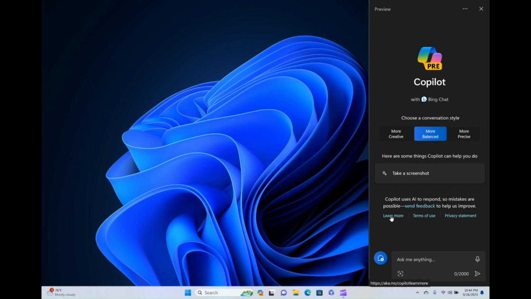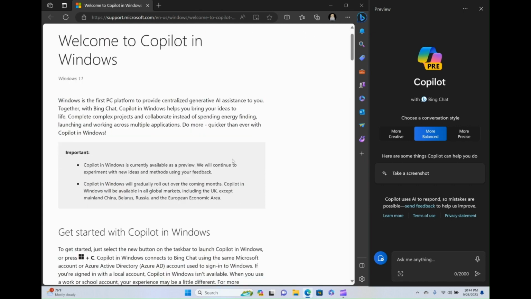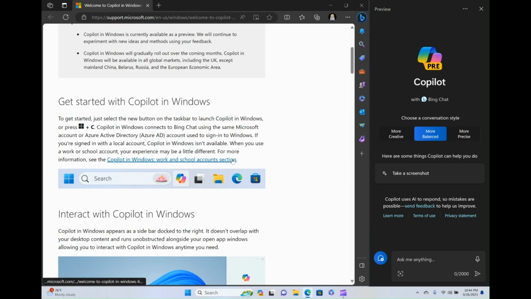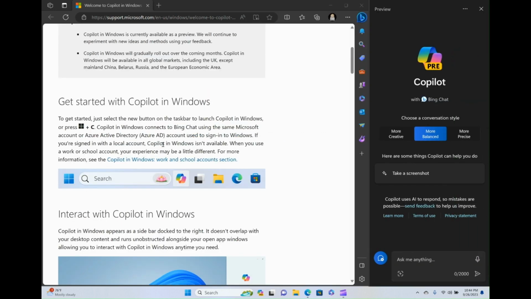So let's go take a look here at Learn More. Welcome to Copilot in Windows. So basically, you can launch Copilot with the Windows-C keys. If I'm doing Windows and C, it'll disappear and it'll come back. All right, cool. So Windows key and C will launch it and end it.